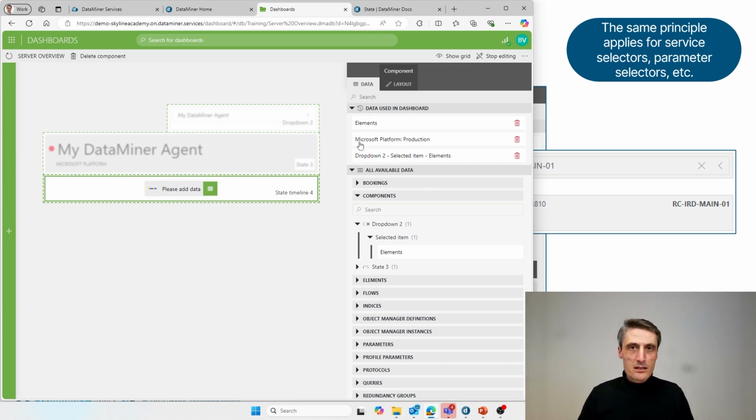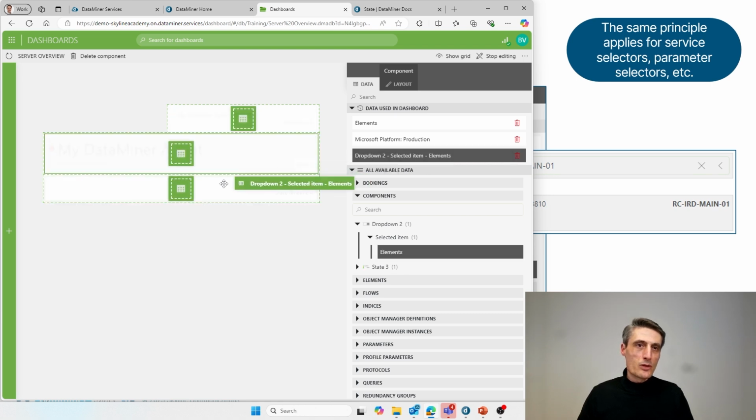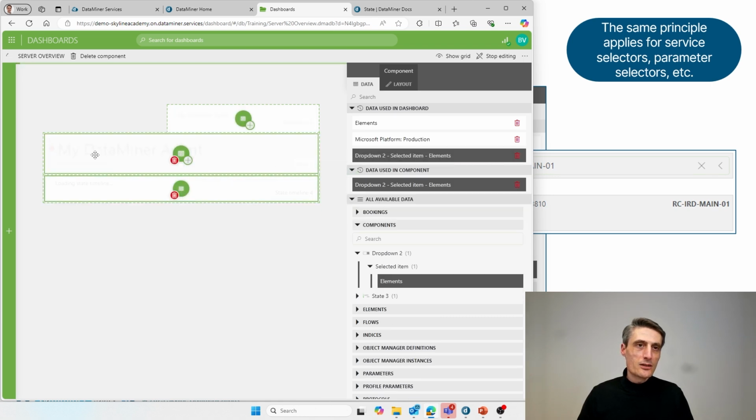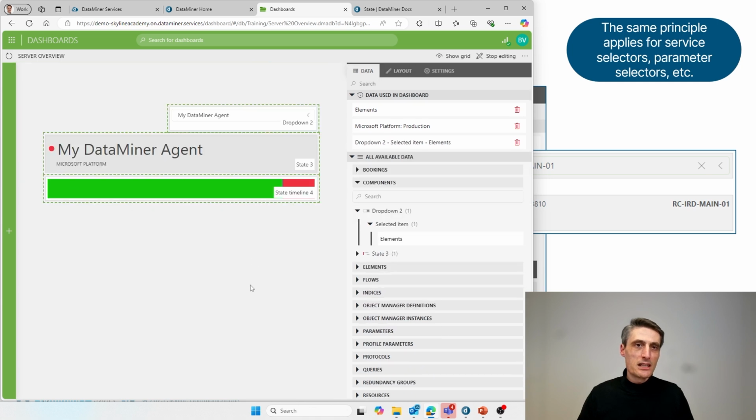And now I need to link that also to my element. So remember that you do have the data used in your dashboard available here in this top section. So again, I will go for the drop down selected item elements. That's the one that is already being used in the state component. So the state timeline, I will also have the same thing there. Note, it does indicate in the tooltip that this is the last 24 hours.